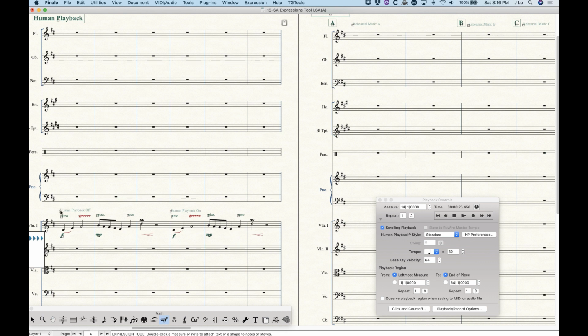And again, this will turn human playback off just for that staff, by the way. So I have it attached to the violin staff. It's only going to apply to the violin staff, which is interesting.